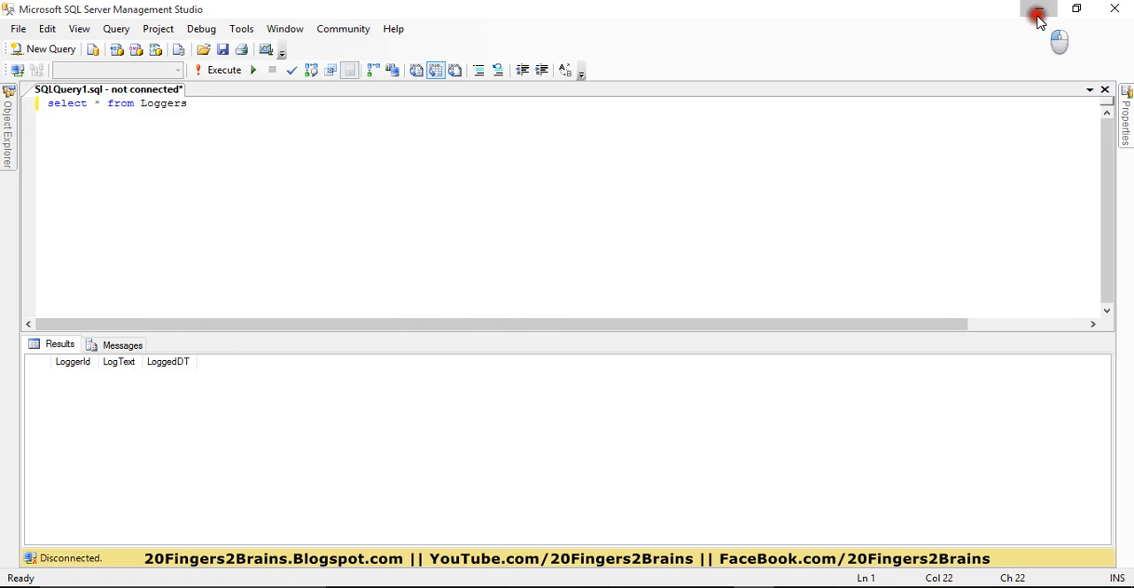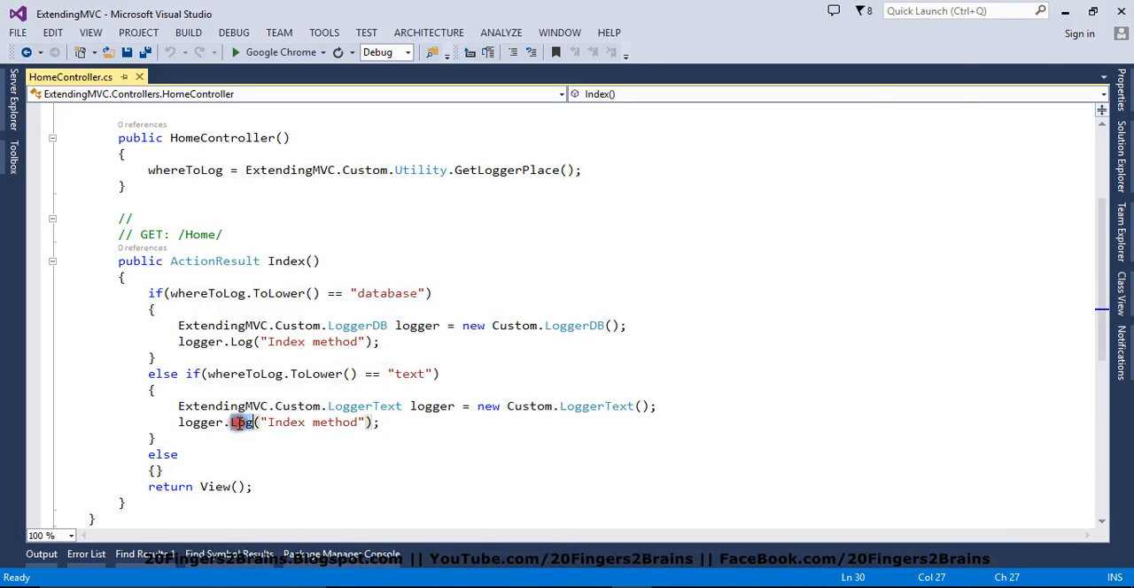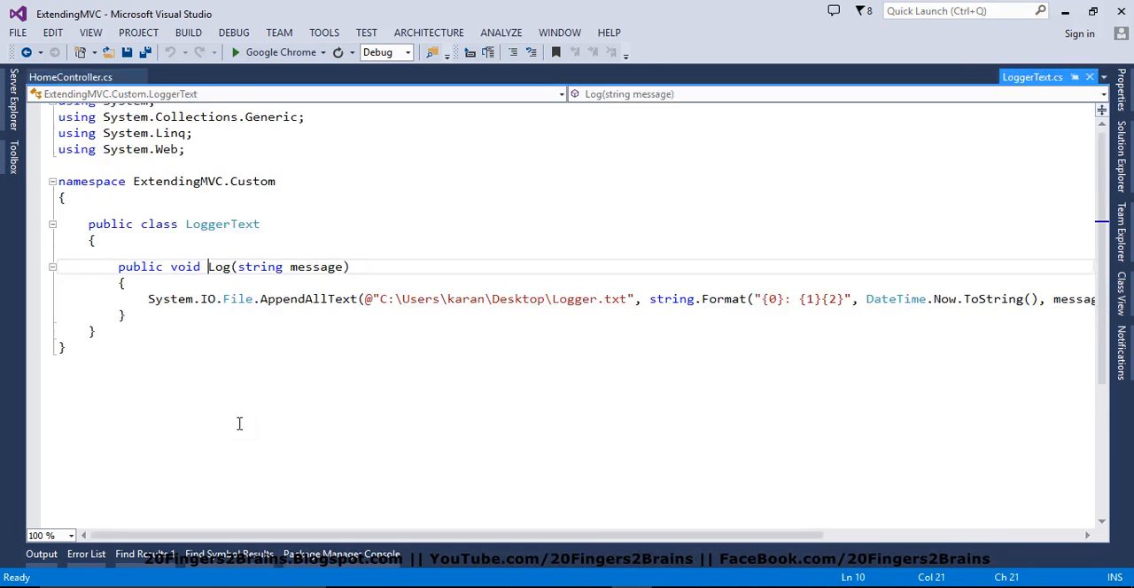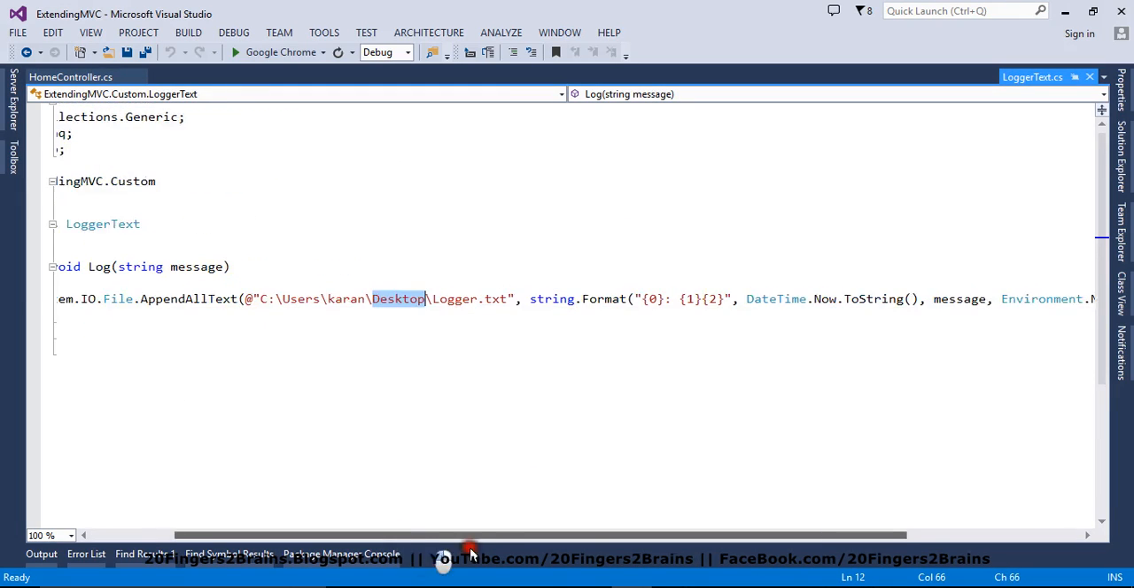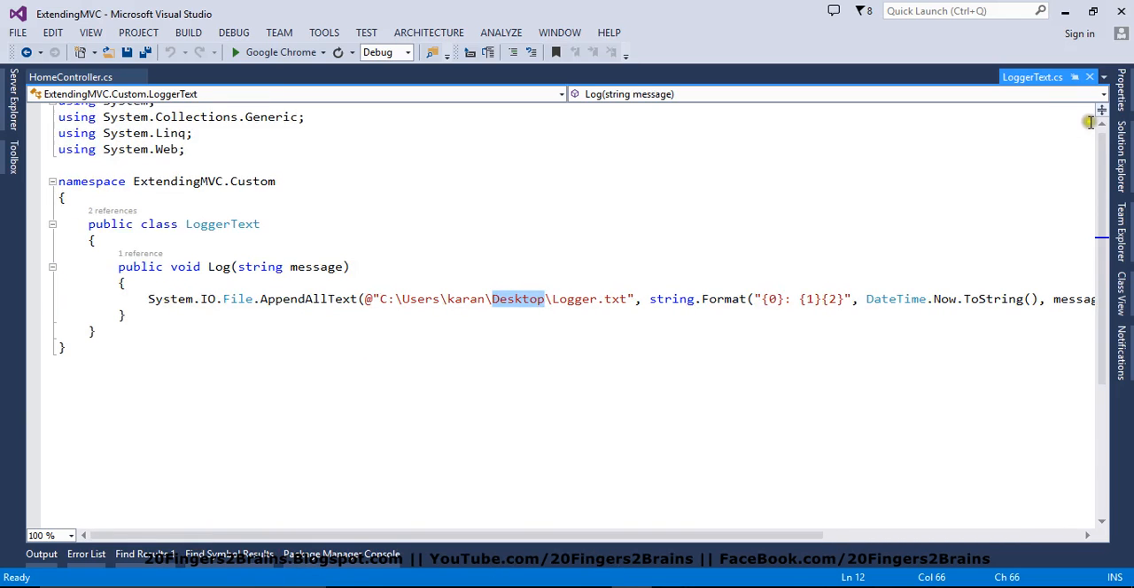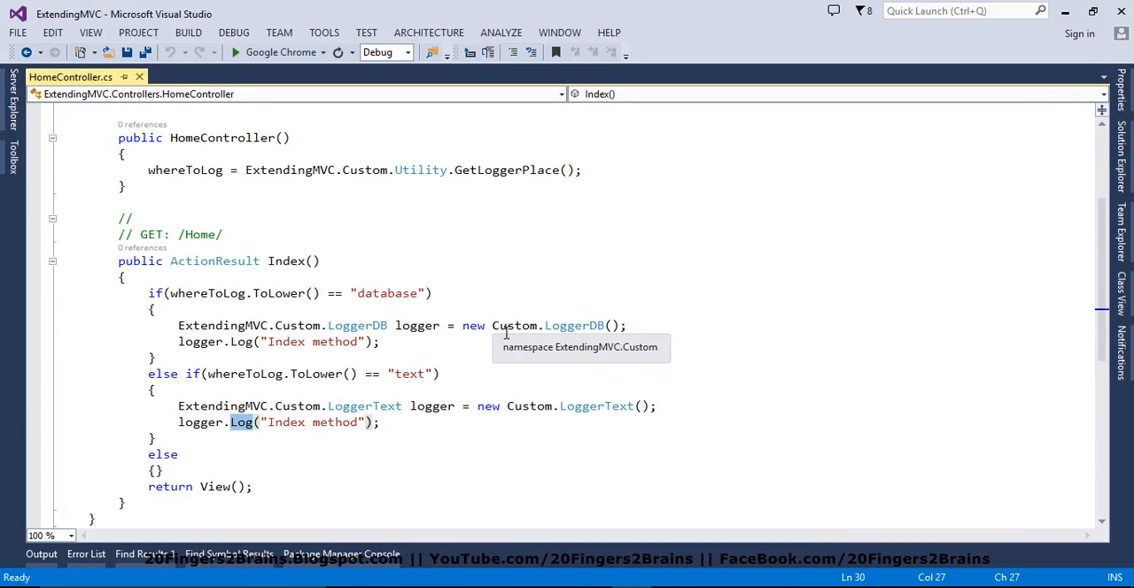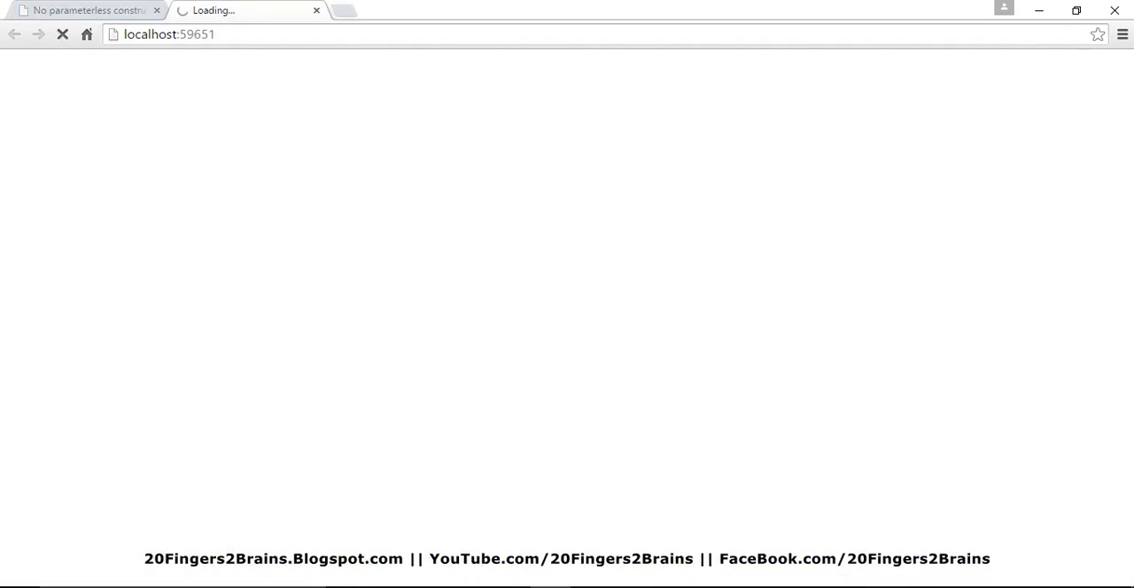And if you verify the log function of the LoggerText class, in that case we are using the AppendAllText function of the File class to log to a txt file which is present on my desktop, and we log the message to this txt file. So this is the simple scenario, and we'll see what are the problems involved in this code and how we are going to resolve them. Now first check whether it basically logs the data or not.